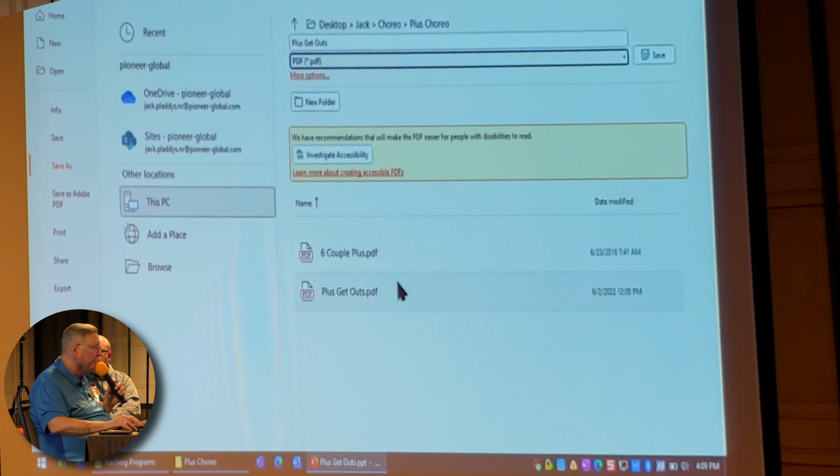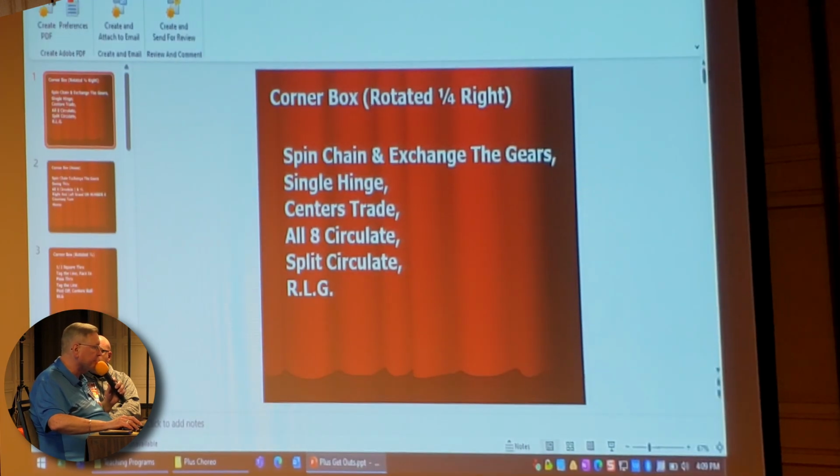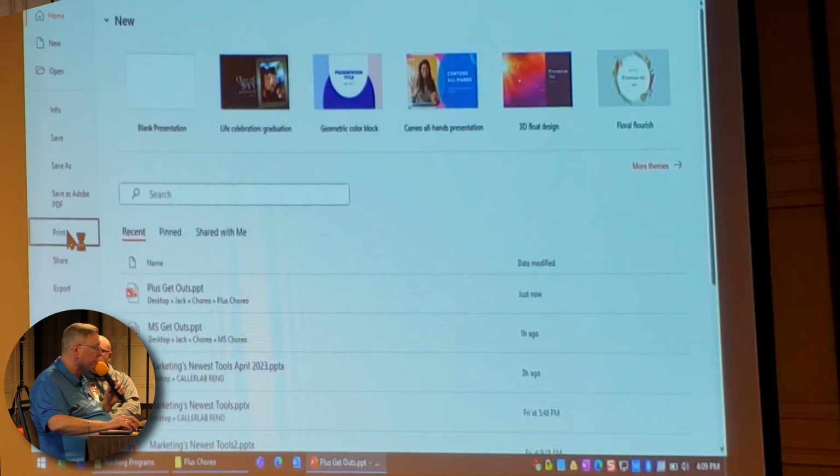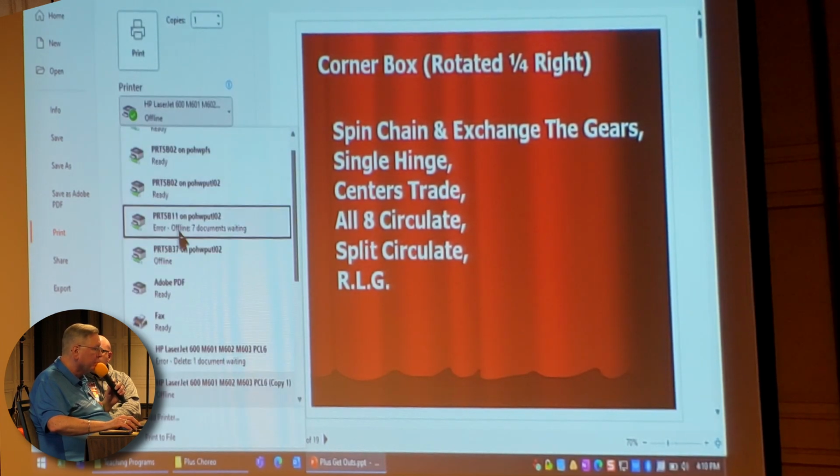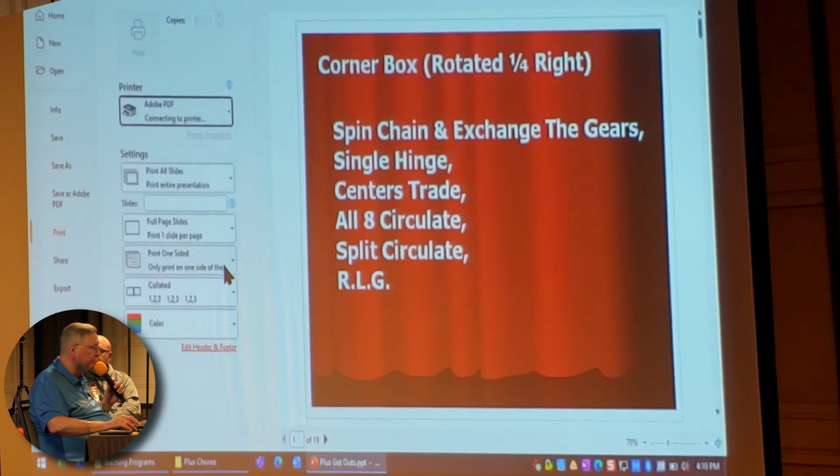There's your PDF. You can save it as a PDF, or you can even print it as a PDF. So there are 3 different ways to create it if you want to do it that way. And you just go in and pick PDF here, and save it as a PDF.